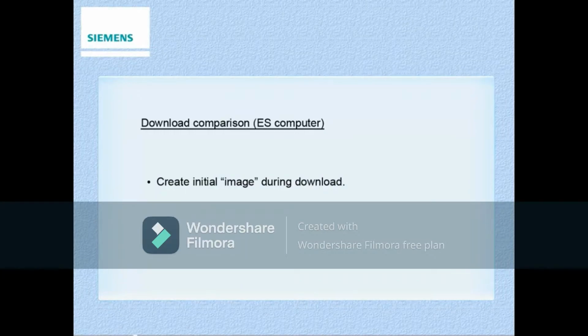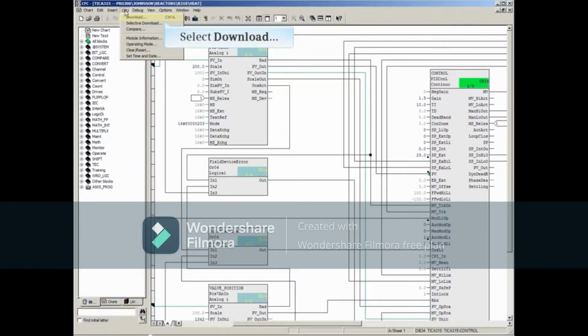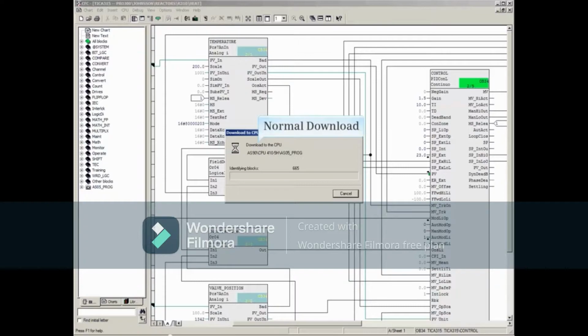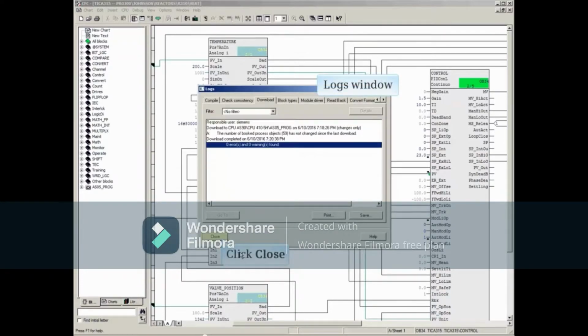Let's create our initial download image. Open the download window, and in our example, we'll click the CPU menu from a chart and select Download. From the Download window, you can select Entire Program or Changes Only. Click OK to start the download. The program is downloaded normally, then passes control to VXM after the download is complete. Now VXM starts creating an XML image of the project that was just successfully downloaded. Close the logs window.